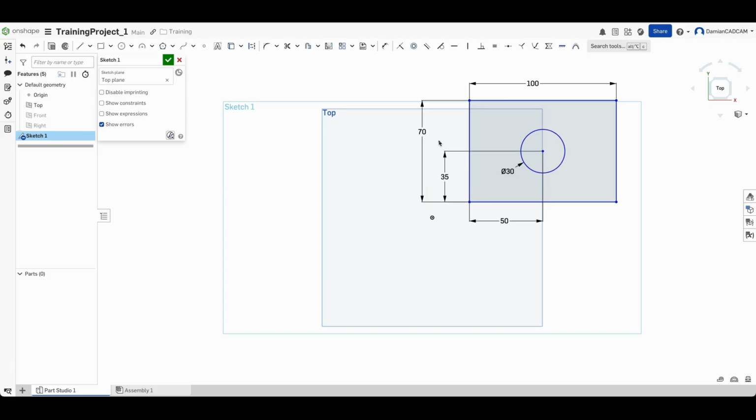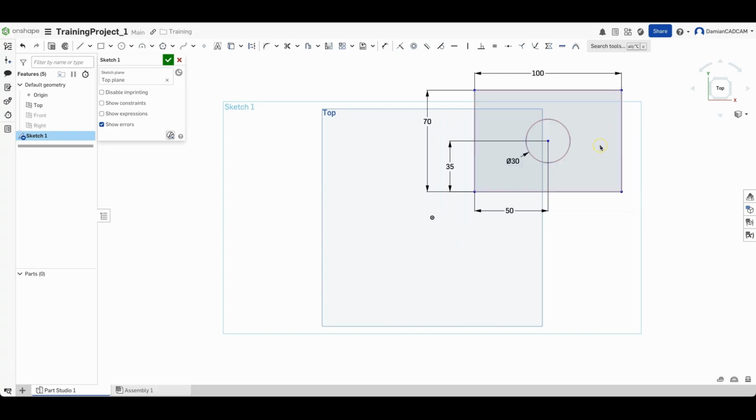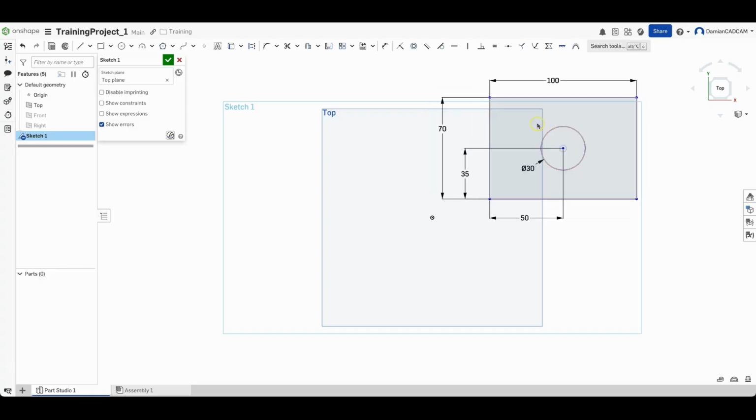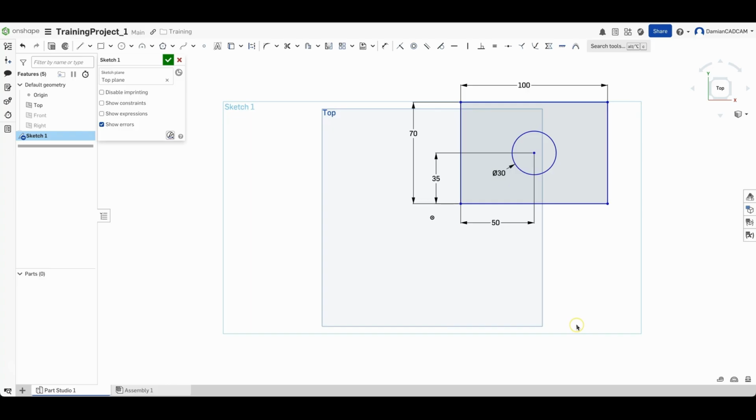I press the escape key to cancel the dimensioning command, and now take a look at how this geometry appears. This geometry already has fully defined dimensions. At this point, I can no longer change the dimensions of this geometry. I can't change the position of the circle relative to the rectangle, but I can change the position of the entire geometry. And this still isn't fully defined yet.